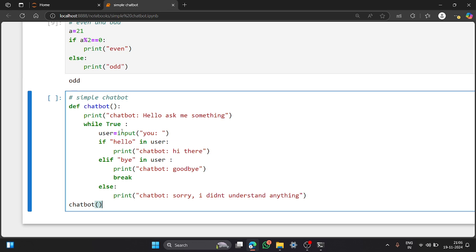So I will explain the code here. This is the simple chatbot, and we have defined the function, then we are printing chatbot, hello, ask me something. Then it goes into the while loop, where we give the input as the user. If we say hello, it says hi there, and if we say anything else, it says sorry, I didn't understand anything. Actually, they will adjust this according to the requirement. And if I say bye, it says goodbye. That's it. This is a simple chatbot.